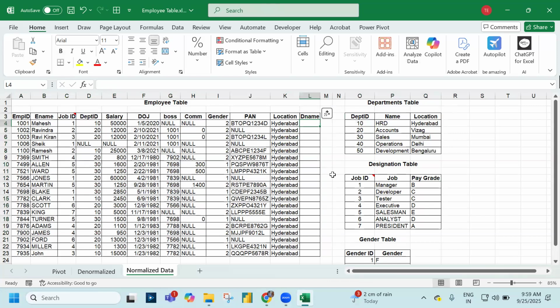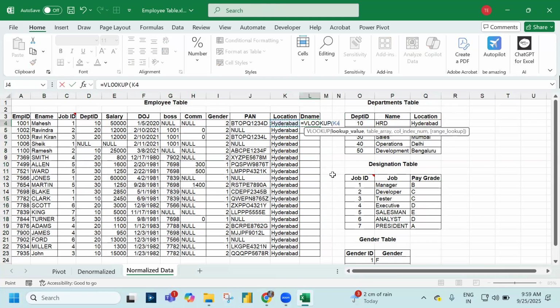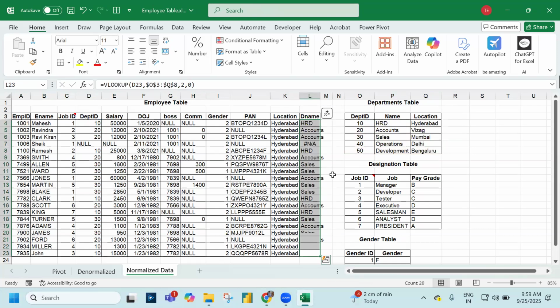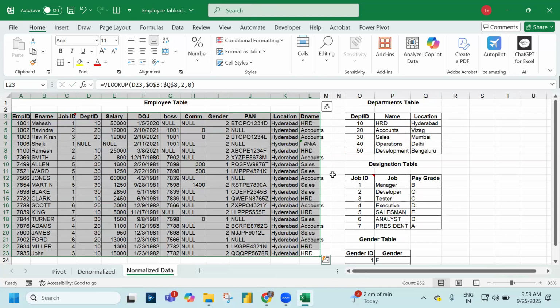If you want to get the D name here, simply use a VLOOKUP formula. Department ID is this, and the table array is this, which is in the second column and 0, and drag it down. Now, this table can be used to generate a summary to show the total salary by the department name. You got the point? Right. So this looks easy if someone knows VLOOKUP.